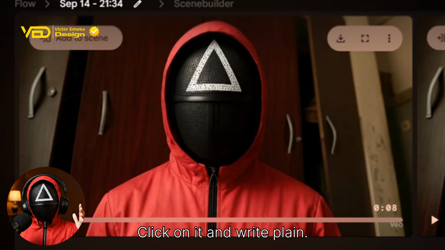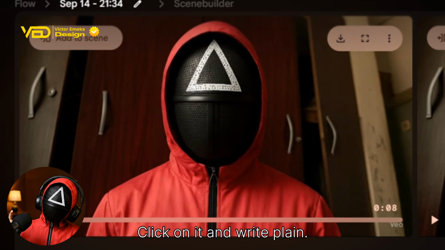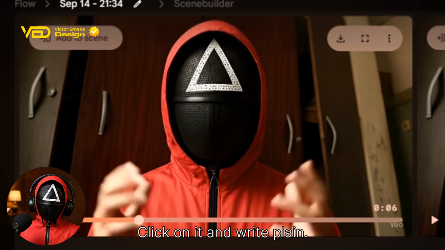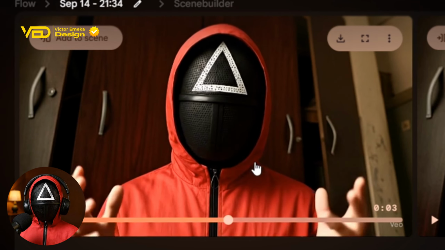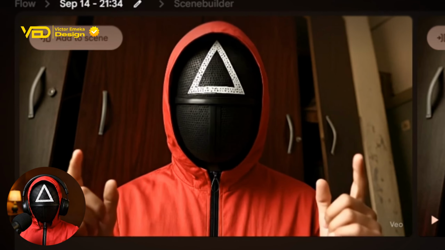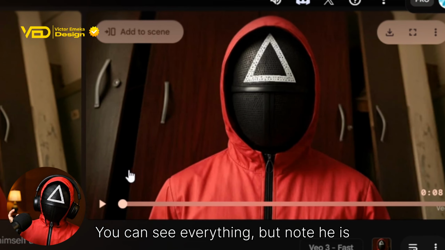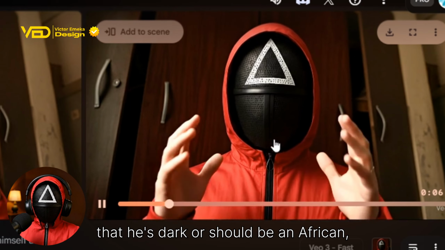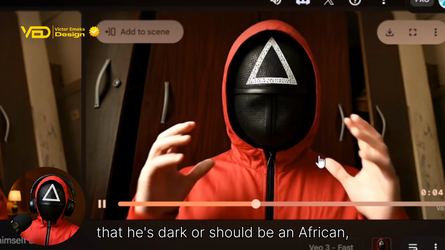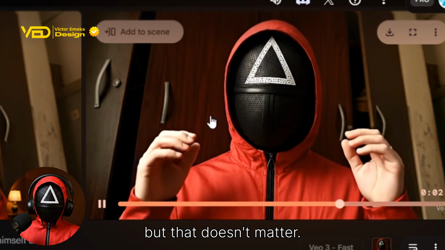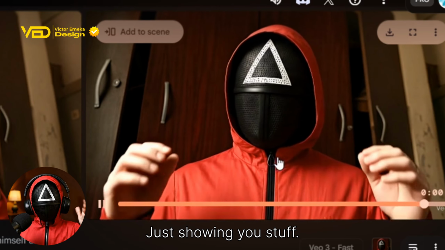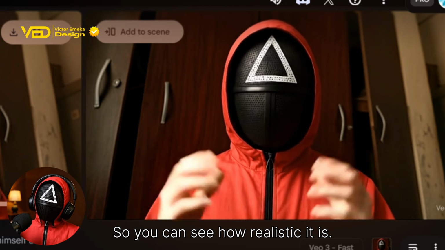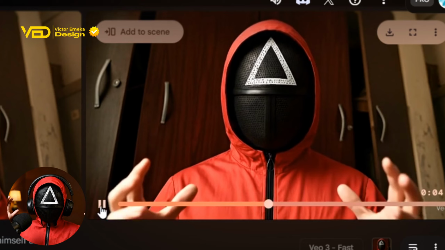Click on it, and right, it's playing. You can see the expression. You can see everything about it. Notes, he is pure white. He's a white man. I would have added that in the prompt that he's dark or should be an African, but that doesn't matter. Just showing you stuff, so you can see how realistic it is.